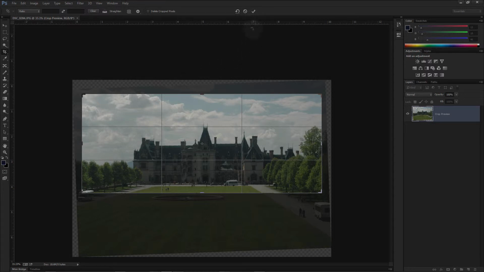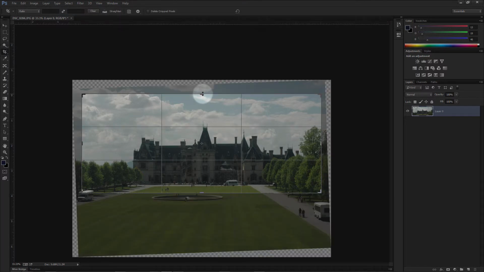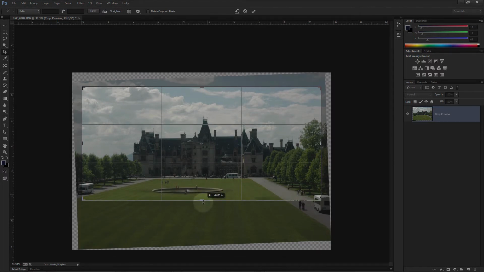Once you accept the crop, you can accept it by pushing the check mark up here on the top, or you can push the Enter key on the PC or the Return key on the Mac, and there you go, you have your cropped image. Now if you want to go back and work on that, we didn't have delete cropped pixels ticked on up here, so we can still go back, and as soon as I start moving that, you can see everything pops right back in. So it's non-destructive. That is a very, very cool new feature in Photoshop.